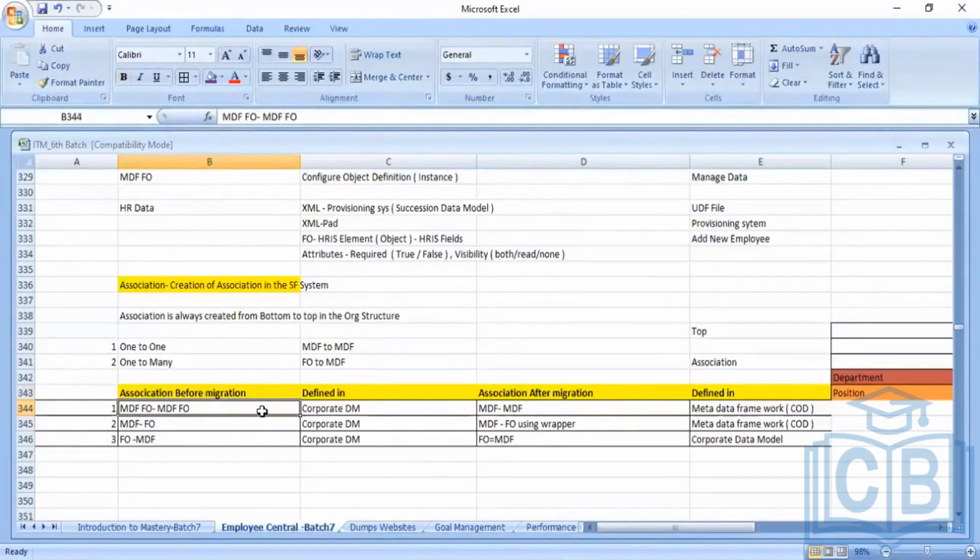Before migration, assume two objects, the two MDF objects which we call right now MDF objects. Let's take business unit and legal entity. Before migration, where was this configured or defined? It was defined in the XML, that is, the corporate data model. The association is done in the corporate data model for the business unit and the legal entity.